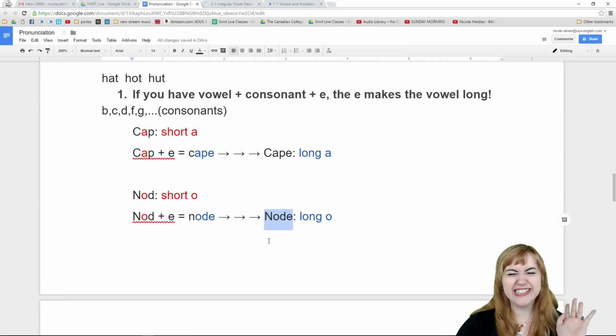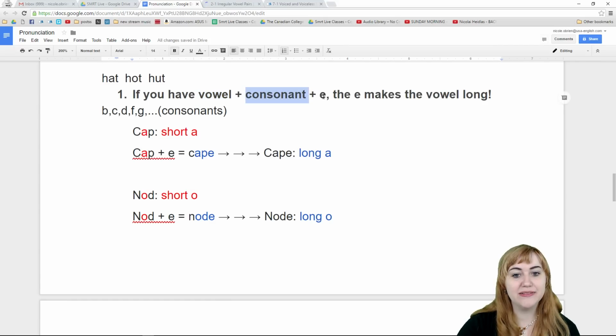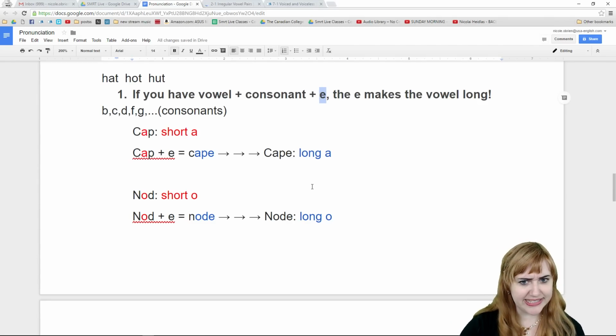Easy, right? Just add an E. Vowel plus consonant plus E. There we go. We just changed a short vowel to a long vowel. Okay, very nice. So that rule's pretty easy. The next one's not too bad either.